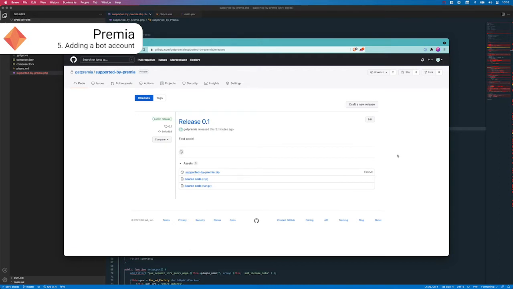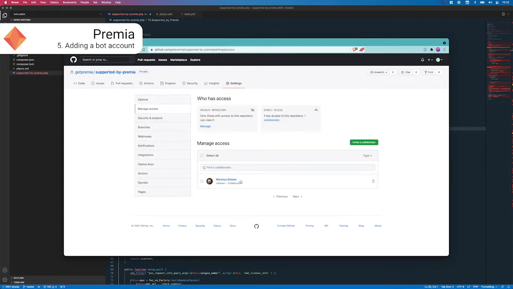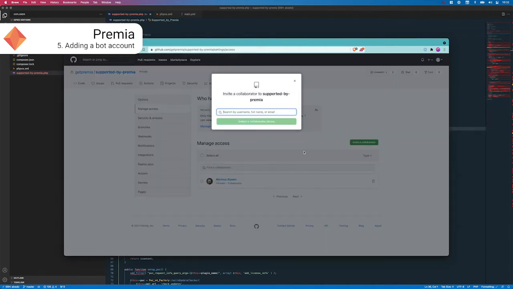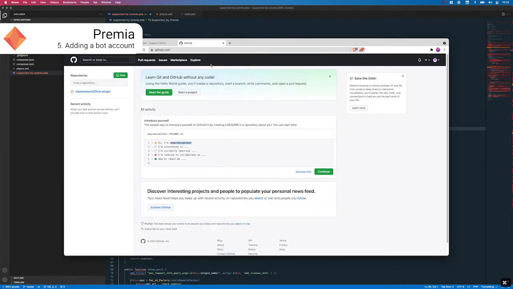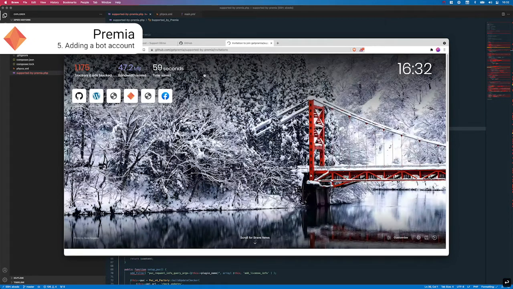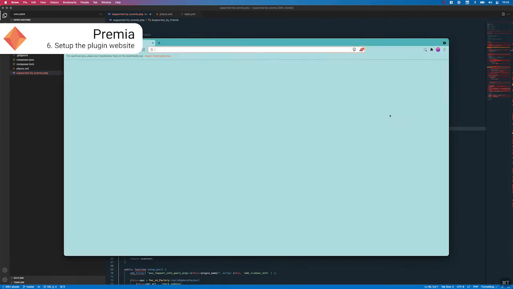Good. Time to prepare our repository for personal access tokens. To start off, we'll include a bot account on this repository. I have a bot account called mkpremium12, so I'll invite this user to the repository. Later on in this video, we'll show you how to add a personal access token for this user. We'll continue on this later.